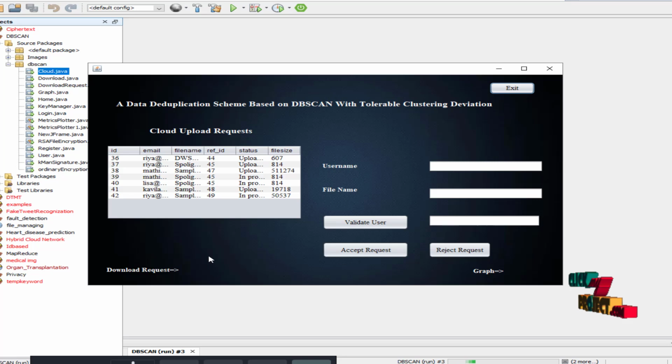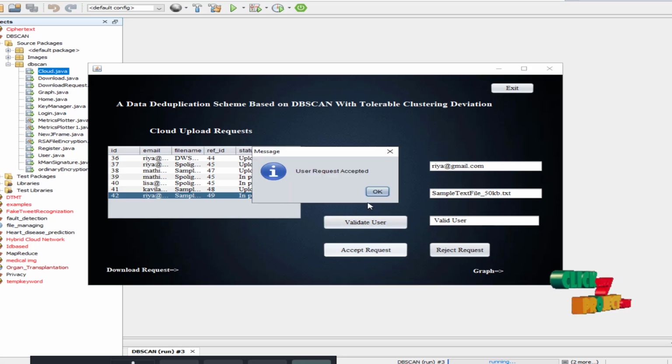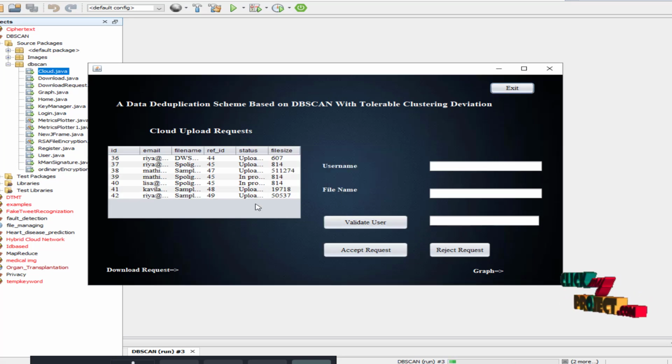It is the cloud module. In this, the cloud will view any file sent to be stored in the cloud. After validation only, the file will be stored in the cloud. Based on the validation, the cloud will accept the user request and move that file to the cloud. Otherwise, the cloud will reject the user request.